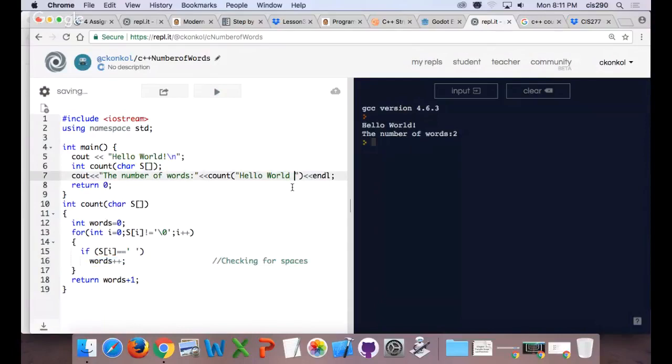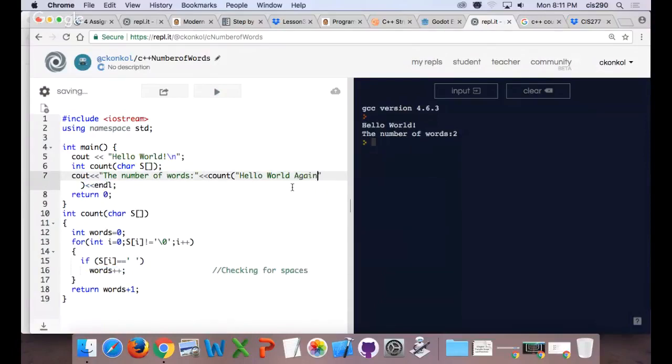So if I type in hello world again, hello, number of words 3, and so on and so forth. And so for the logic on this one, again, a single space denotes a word separation, just a single space. So just note that everything's hard coded in. And that's one way to do it.